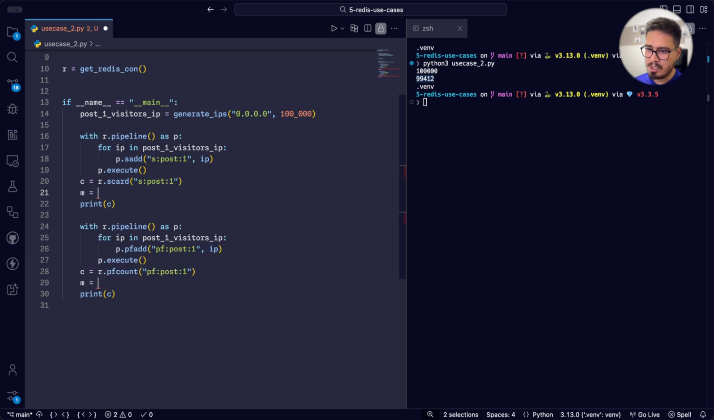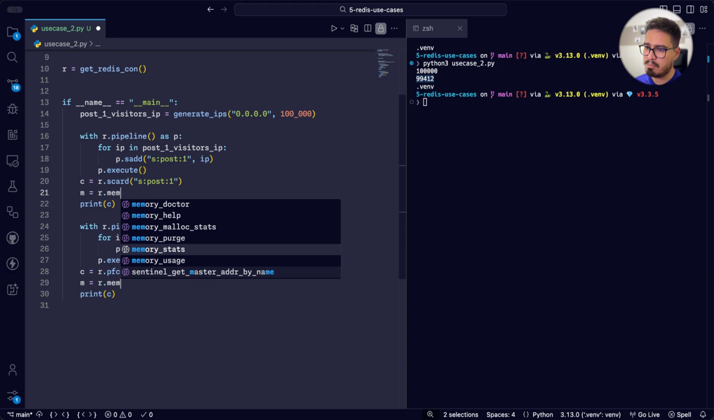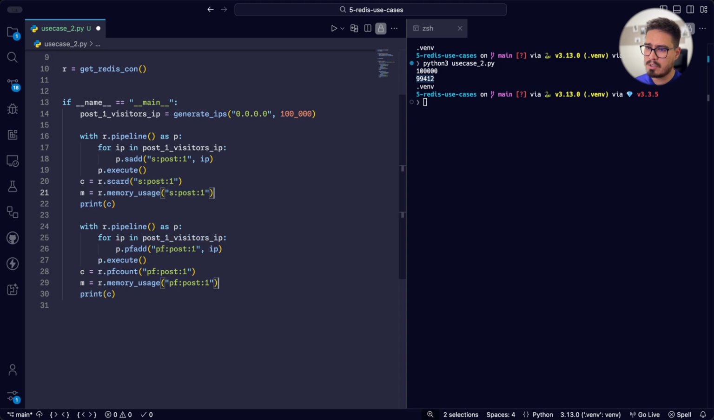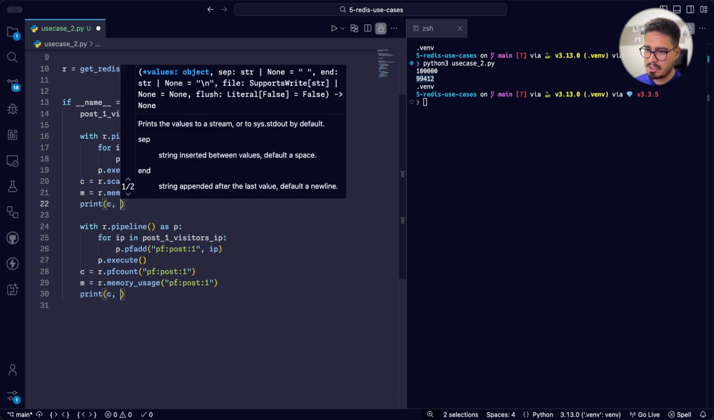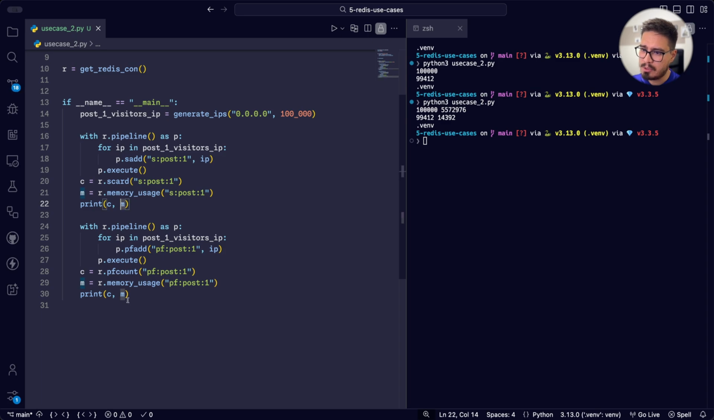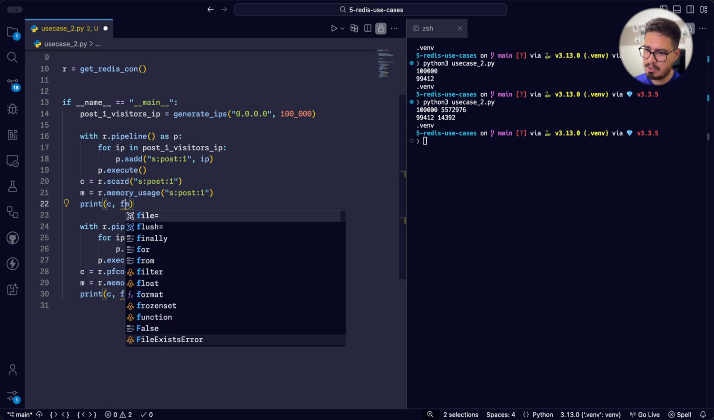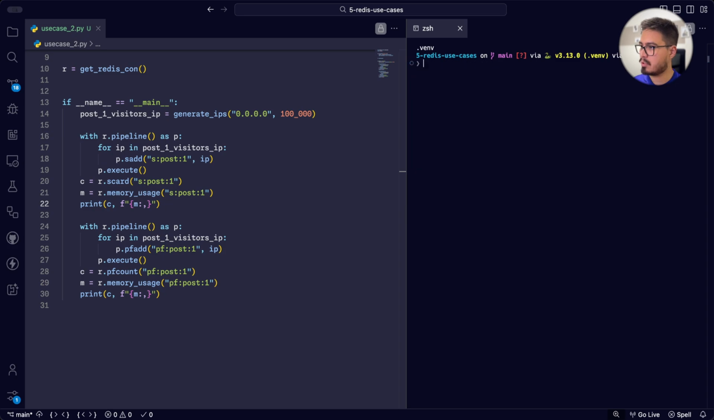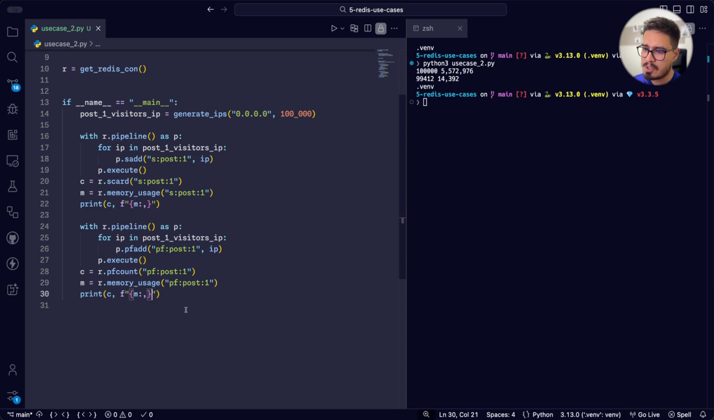I will say memory is r.memory_usage, and then I will provide the key, and here I will print the memory as well. Now if I run it, you can see that for 100,000 records, set will use 5.5 megabytes, whereas HyperLogLog uses only 14 kilobytes. Let's try something else.